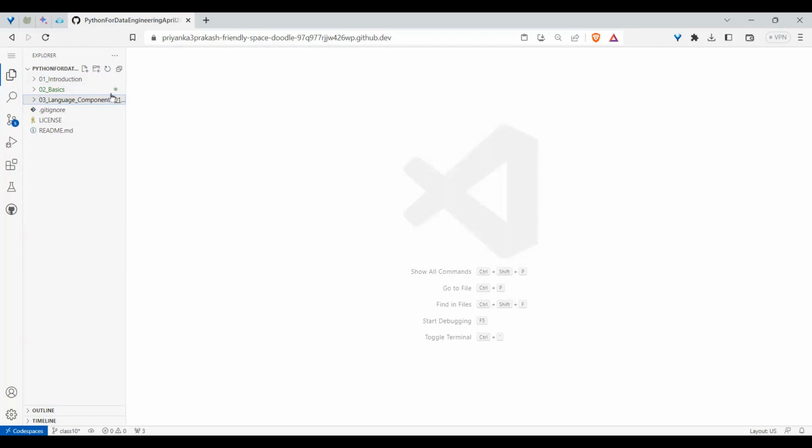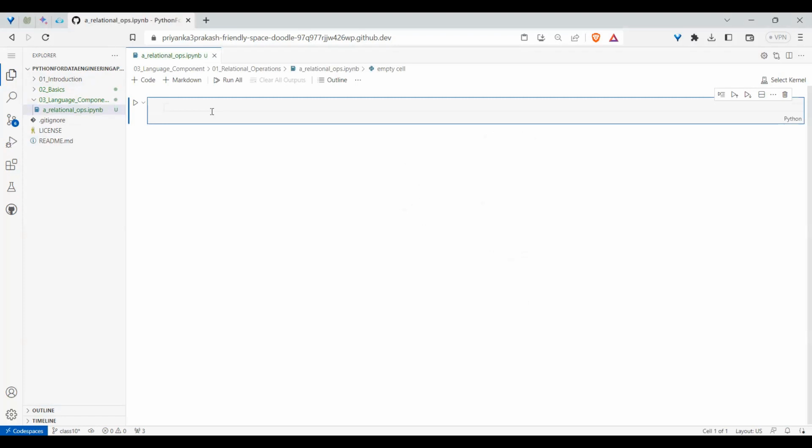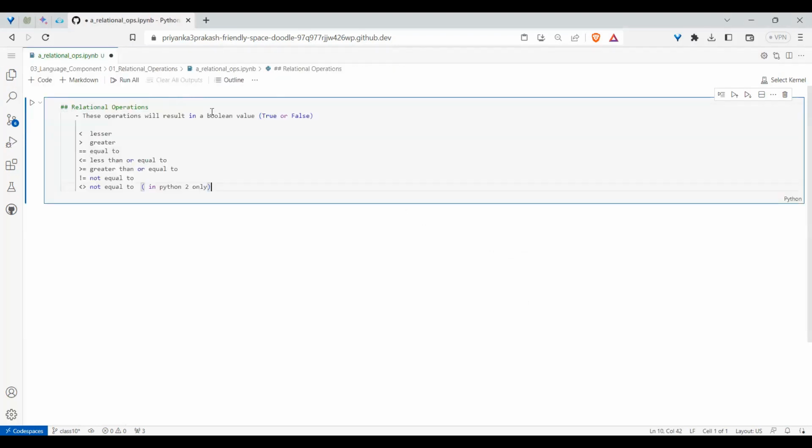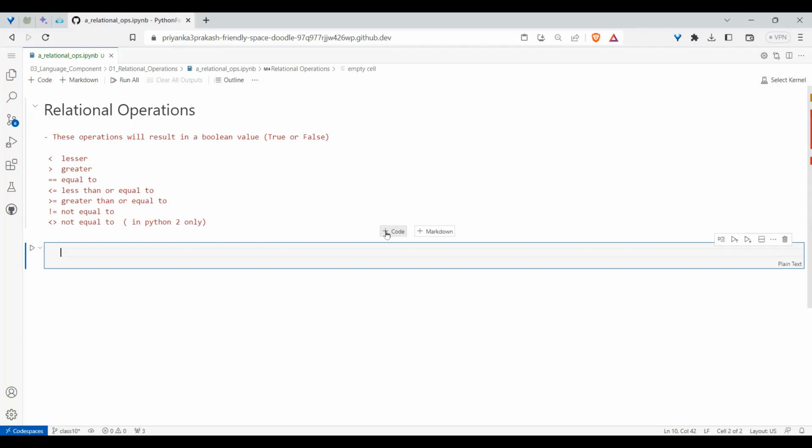So within that, I take relational ops dot ipynb. What are these relational operations? How can they help us? Generally, every language has this concept. It's nothing new for us. You will notice in every language, when you have two things, you can relate them with a less than symbol, greater than, less than or equal to, all these symbols. Whenever you do these things, if the relation you mentioned is correct, it will say true. If not, it will say false.